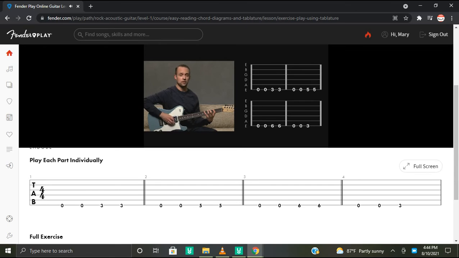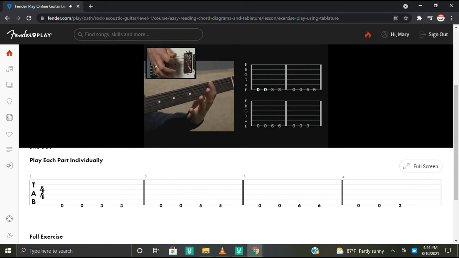So that means I'm going to play the open low E string 2 times. And then with my index finger, I'll play the 3rd fret twice. Let's try that again. So open, open, 3, 3. Next we see 0055. So I'll play open E again twice. 0, 0. Now with my ring finger, I'll play 5, 5.